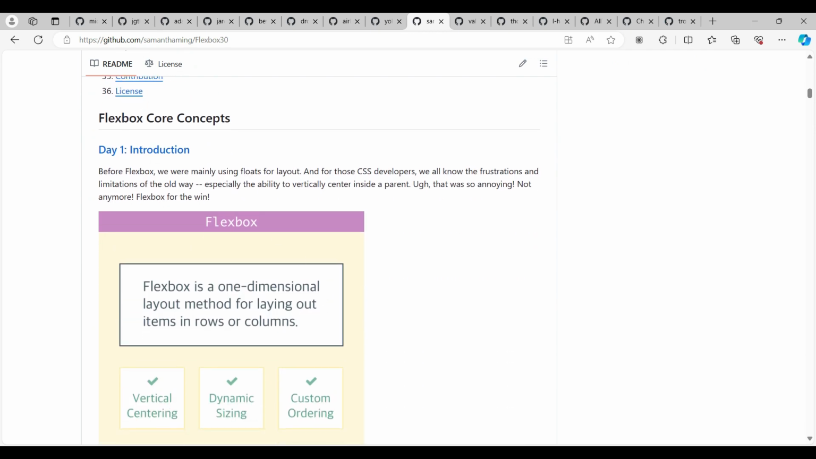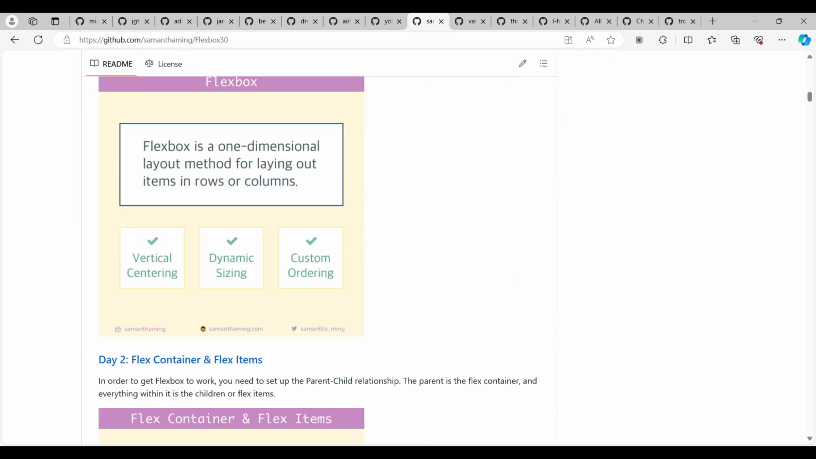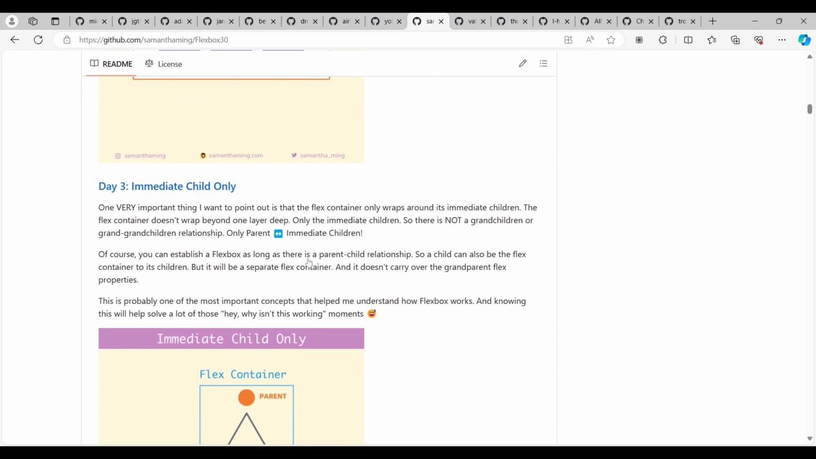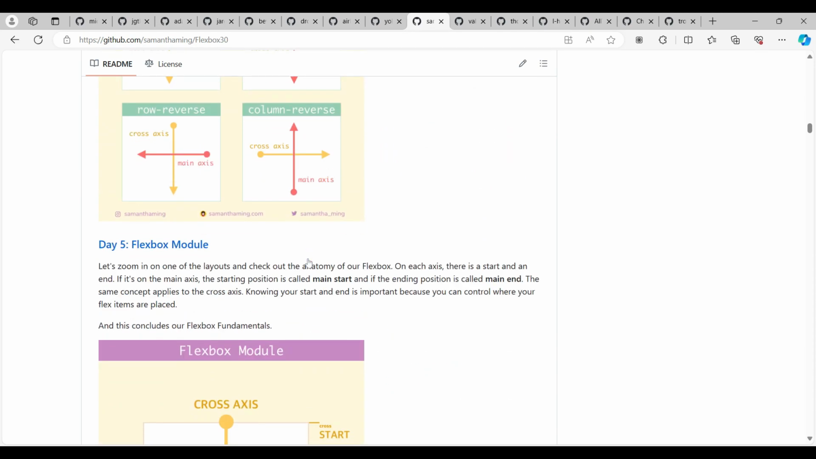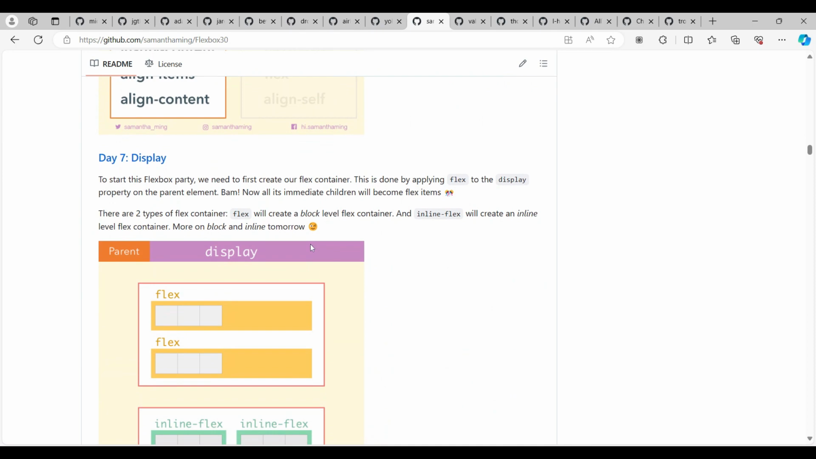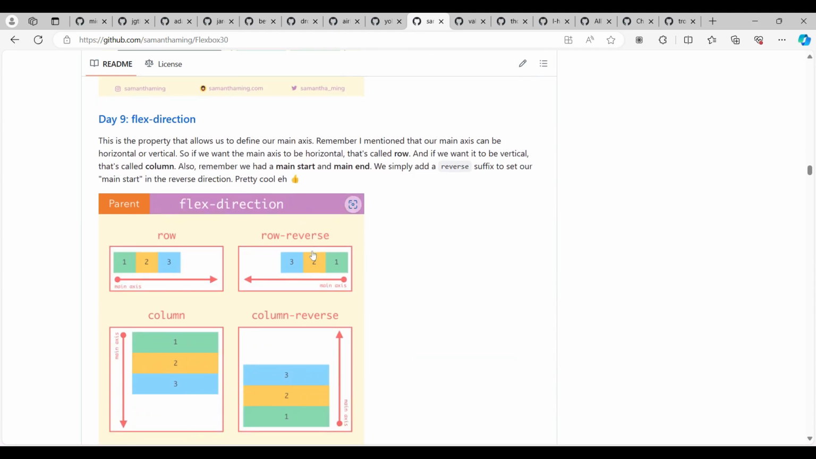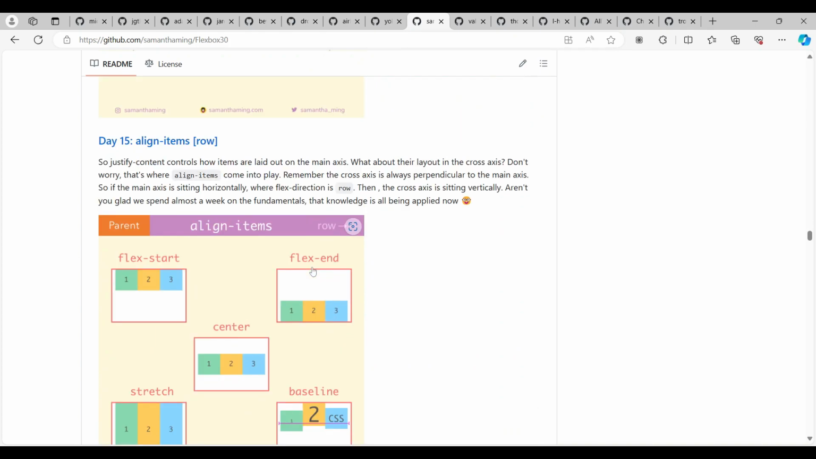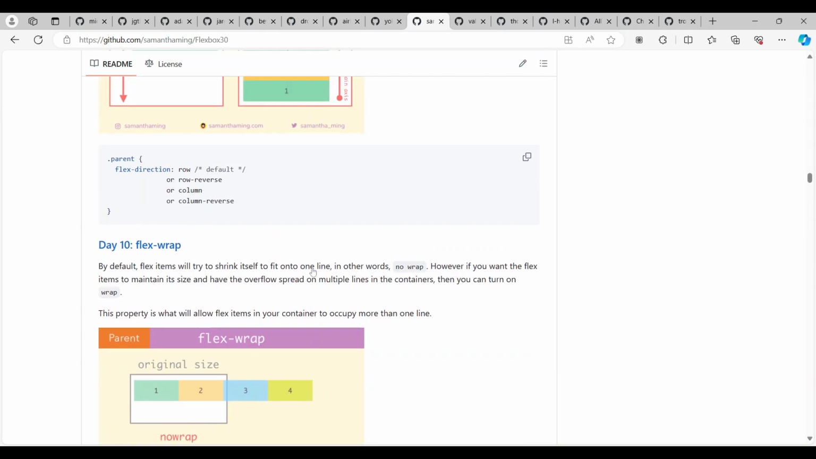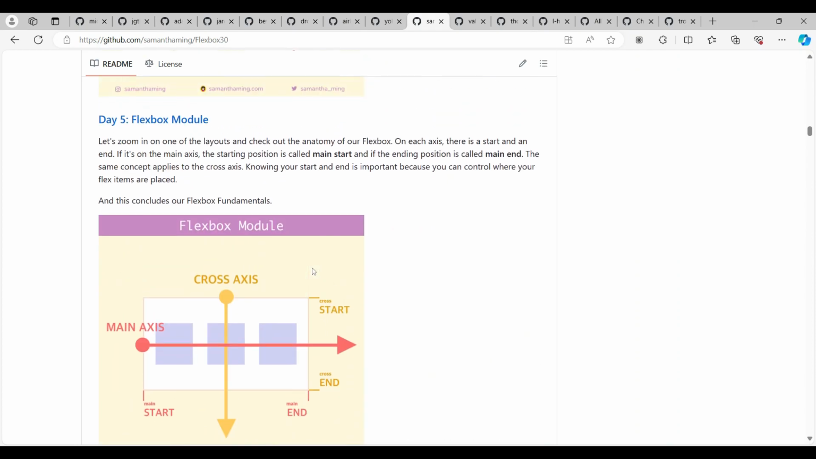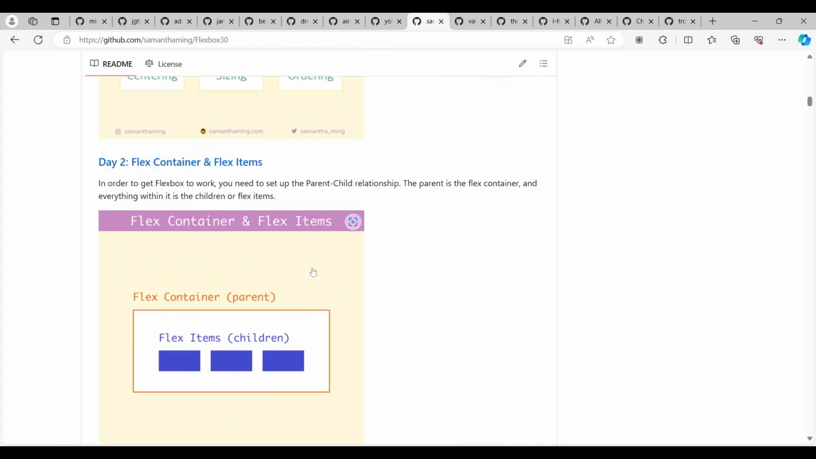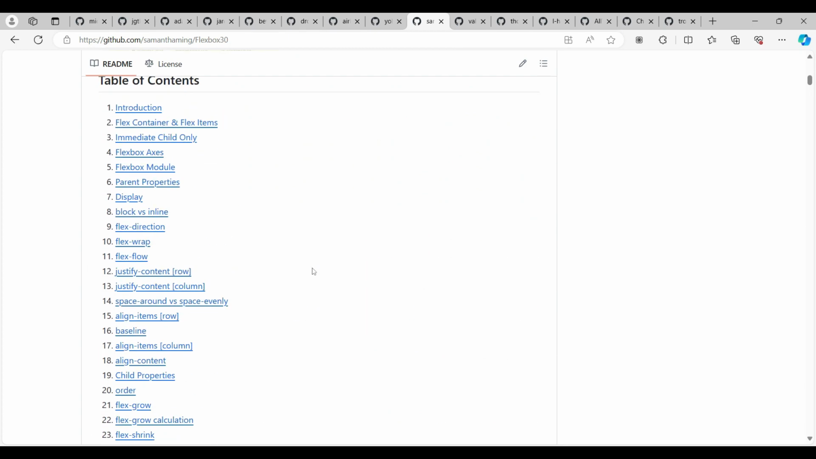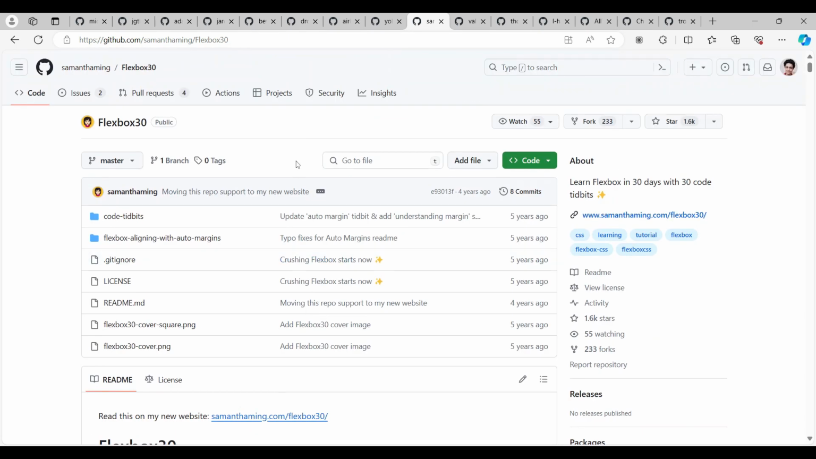So these are the curriculums: day one introduction, day two flex container and flex items, day three immediate child only. Just learn these rules in Flexbox, and it will really help you out in writing Flexbox-related CSS in future. Block versus inline, flex wrap, flex flow, all those things related to Flexbox. I'm not scrolling down more. It's your job to spend some time, learn Flexbox in 30 days, and I hope it will really change the way you write normal CSS. Flexbox really helps in web development.